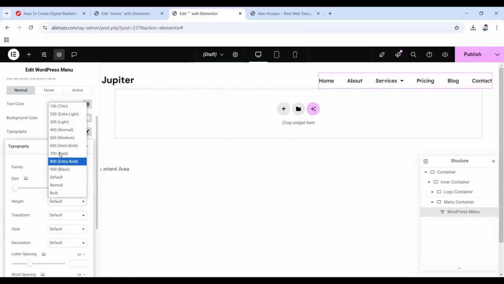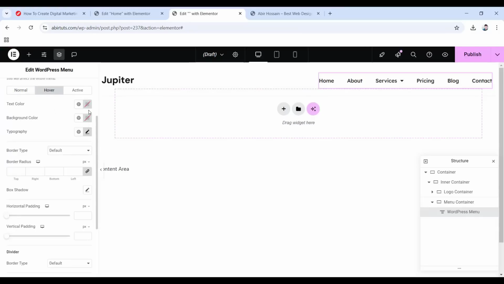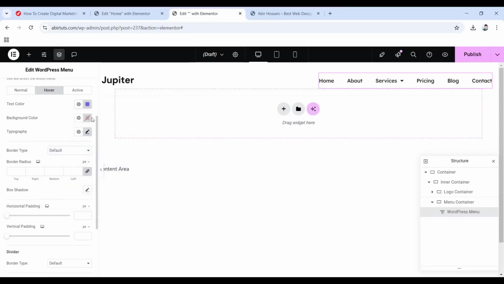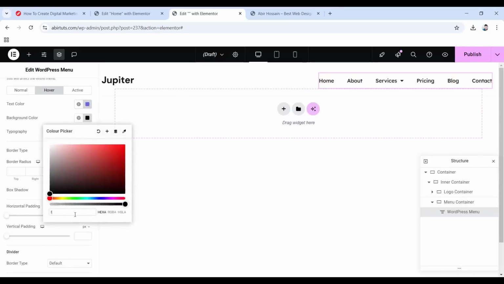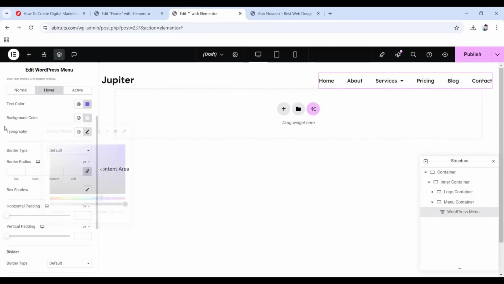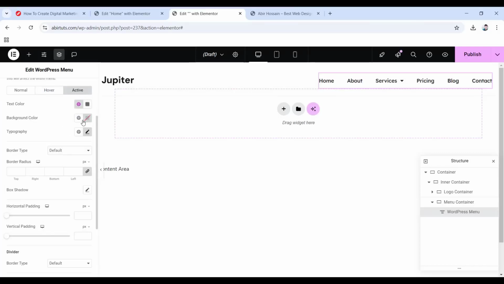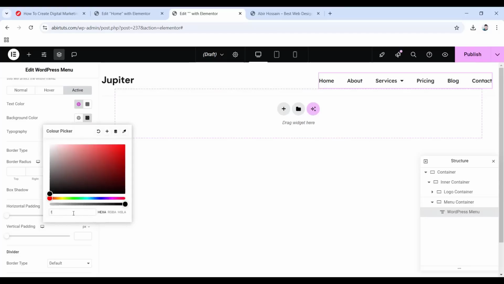Weight to 500. Now go under hover tab. Here give it a text color code of 6664E4. Then go back. Give it a background color code, which is F5F4FE. Now again, go back. Now go inside of the active tab. Here give it a text color of global text. Then give it a background color code, which is F5F4FE. Now again go back.